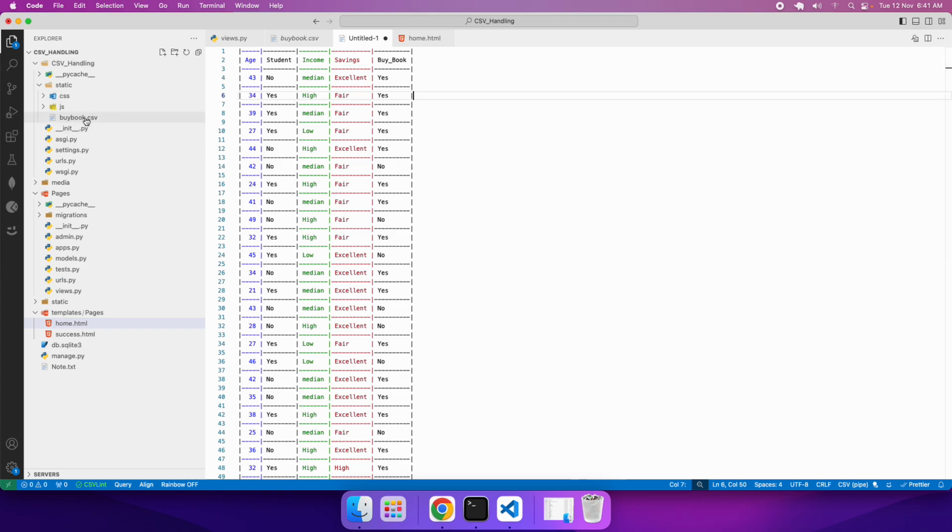I have a CSV file right over here, and I'm showing you to help you understand what the CSV contains. There is a particular field called student, where some people are not students and some are. So what I want to do is render this entire CSV file inside my Python application. As you know, Django is based on Python, so using the Django framework, I want to display this data in the browser.